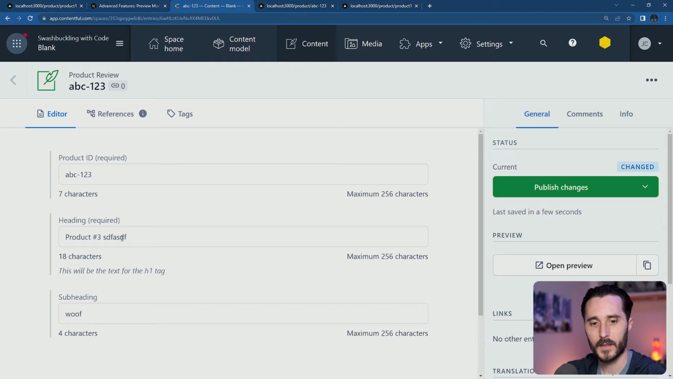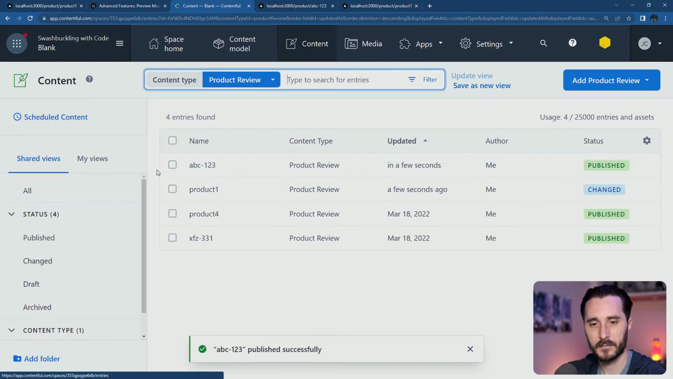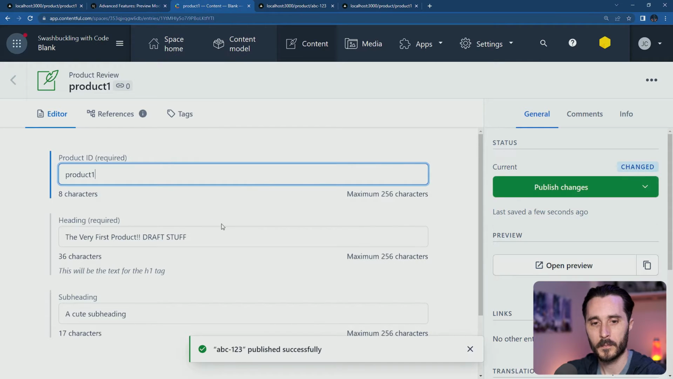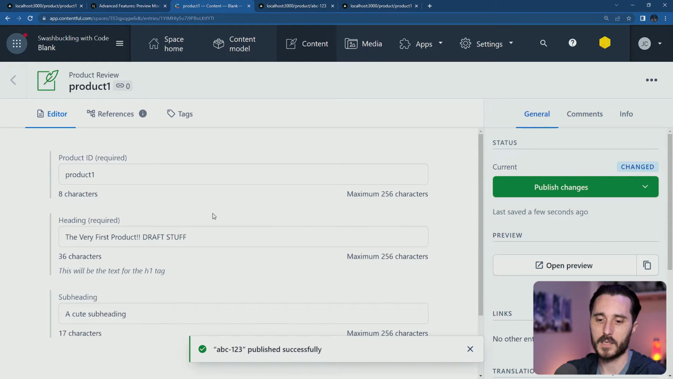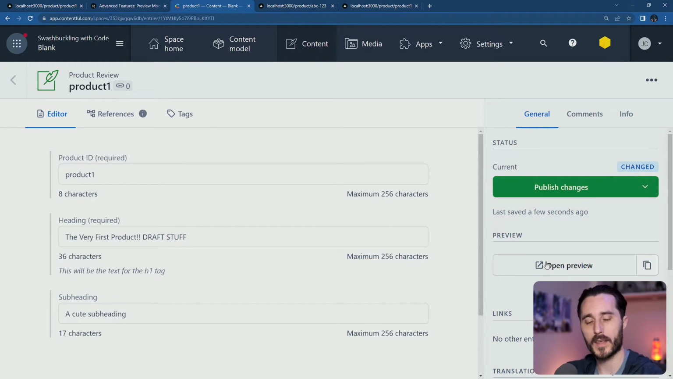So this is really neat. It just makes it really easy. Let's publish that and go back. I don't know why I did that. I didn't need to, but it makes it really nice and convenient for the editor to just kind of like pop over to that page.